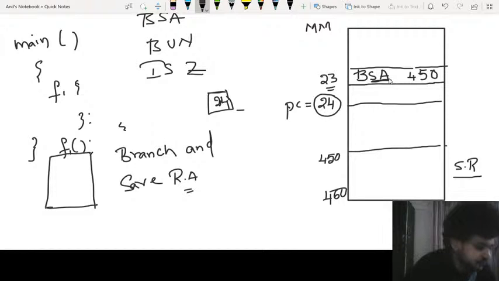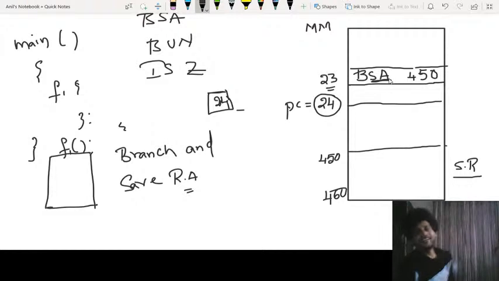Kirti, any doubt so far? Very good. Lokesh, are you sleeping or what? Good. Now, you got it already.